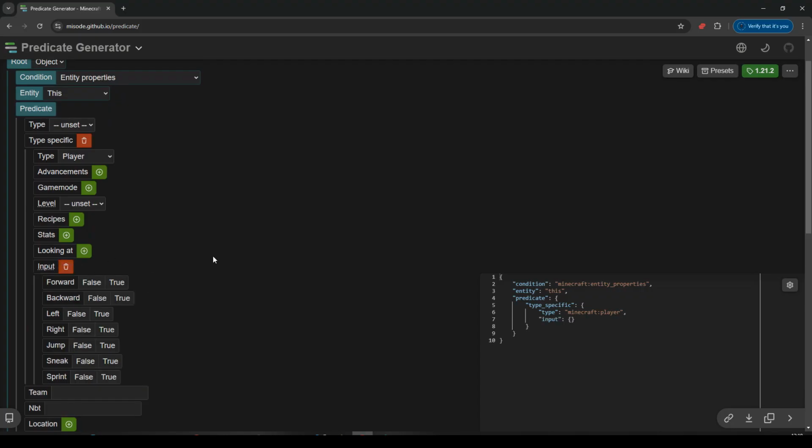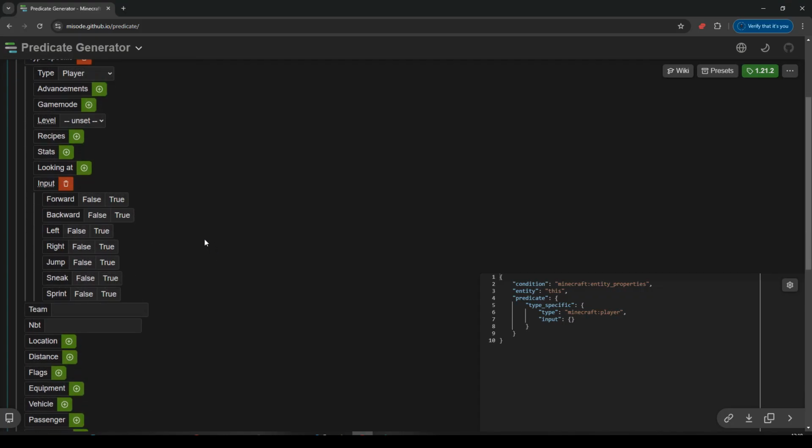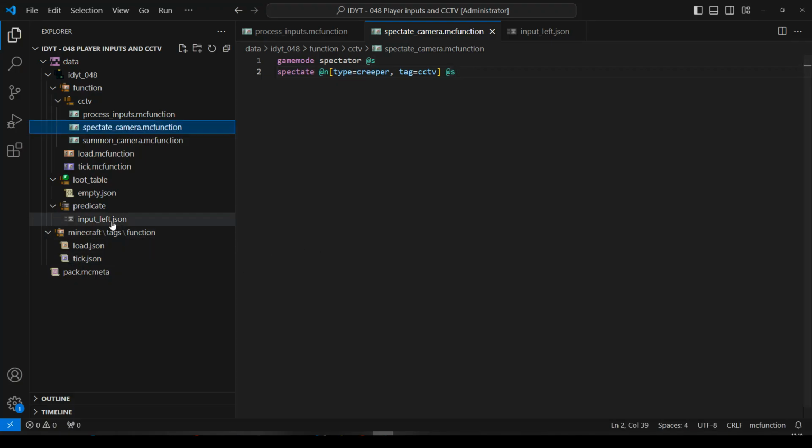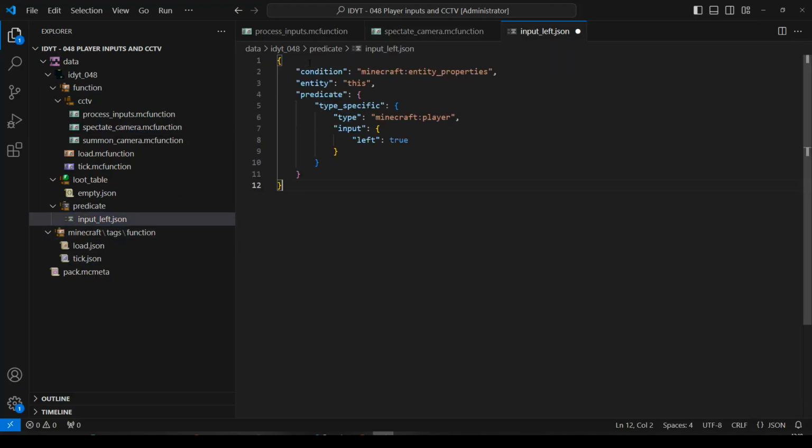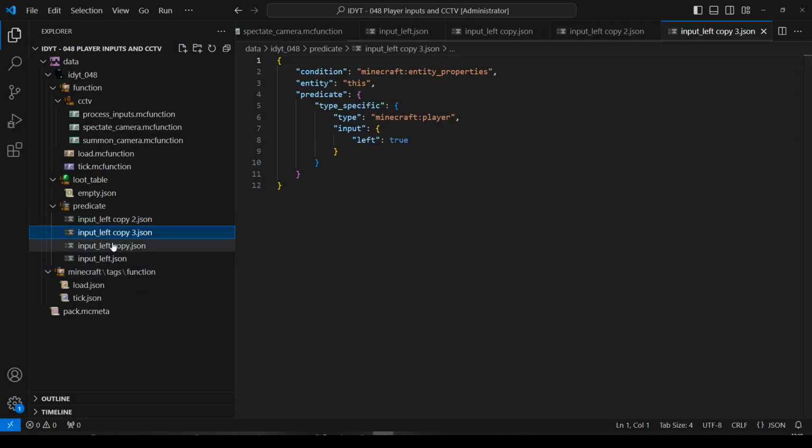And we can go into input. And we'll just say, is the player pressing the left button? So you've got a choice of a few buttons there. We'll check if they're pressing left. And that's it. So I'm going to copy that. I'm going to pop over here, put it into my input left predicate, and save that. And then I'm going to control copy, paste, paste, paste.